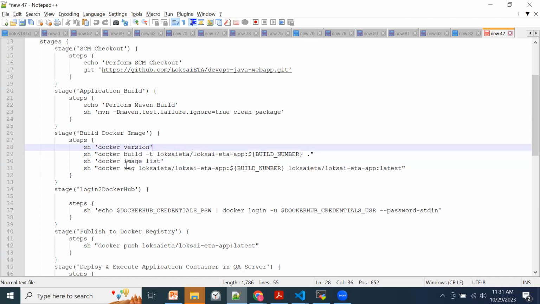Once the build is complete, I just want to quickly check from the console itself whether the image is created or not. And then I want to tag the build image we created with the latest tag.